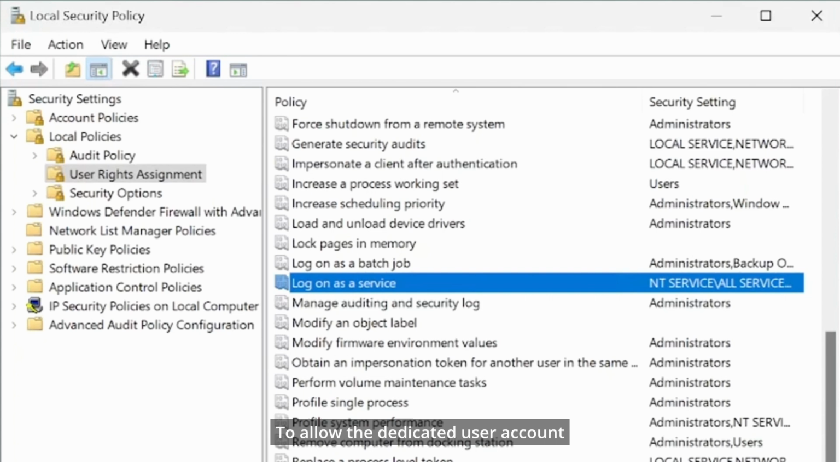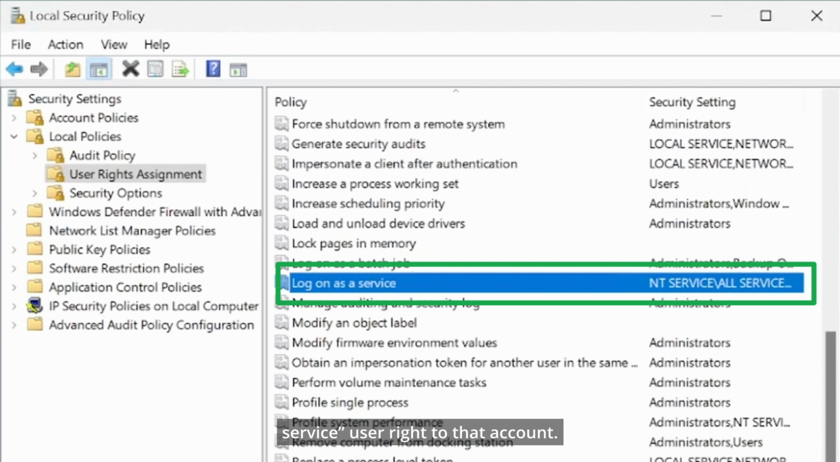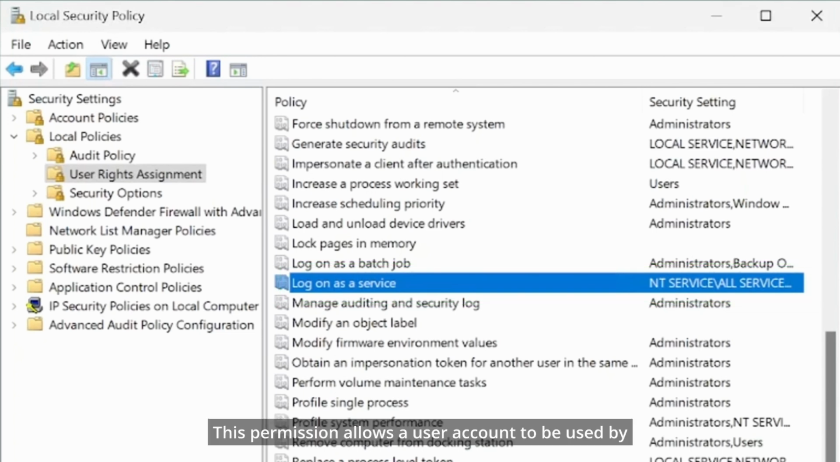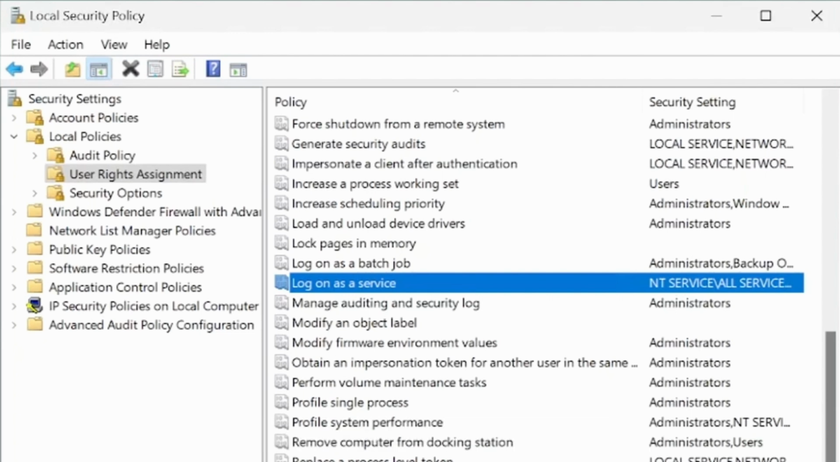To allow the dedicated user account to run a background service in Windows, you need to grant the Logon as a Service user right to that account. This permission allows a user account to be used by services to log on and run in the background. Before configuring a service to run under a user account in Windows, follow these steps to enable the account for this purpose. In this example, we use Intella as a username.